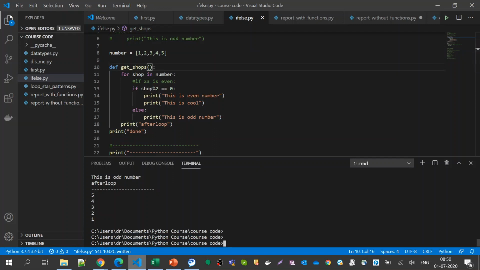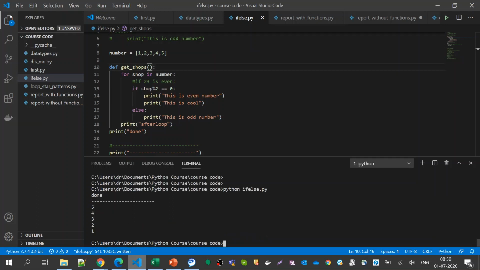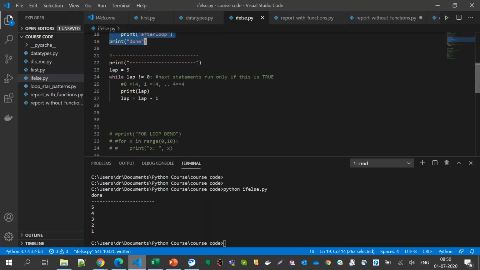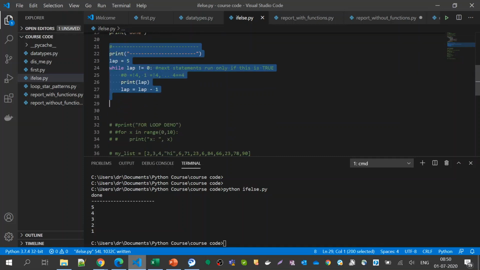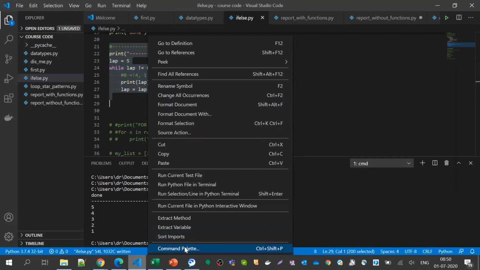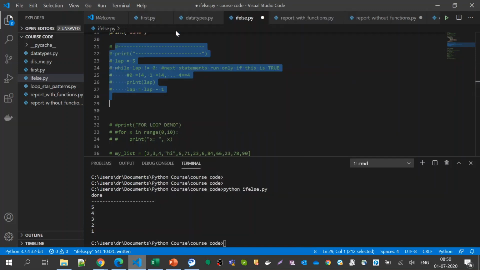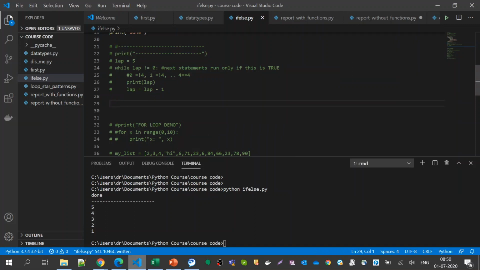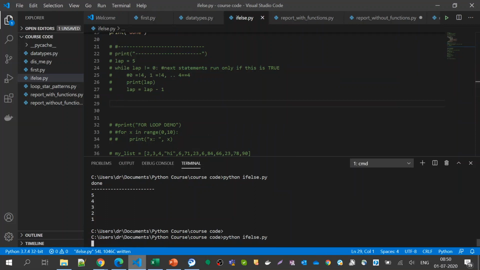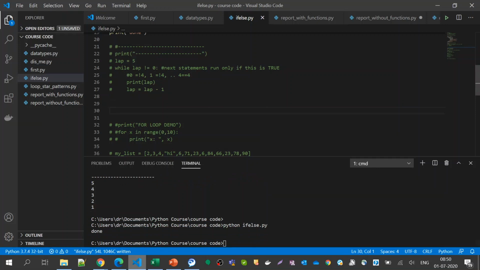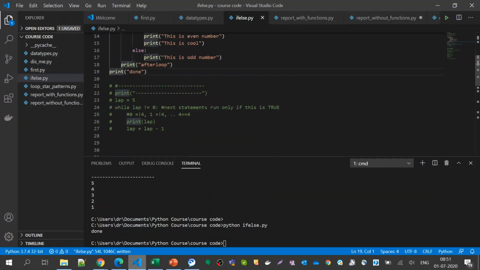So I want to bring up one more concept. I'll just try to execute and let us see what is happening. Okay. Now you can see that this code is not at all executed. Only this code is executed. So let us just comment this code and save it. Nothing is executed except this print at line number 19.